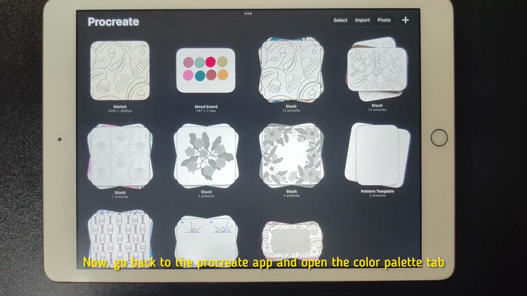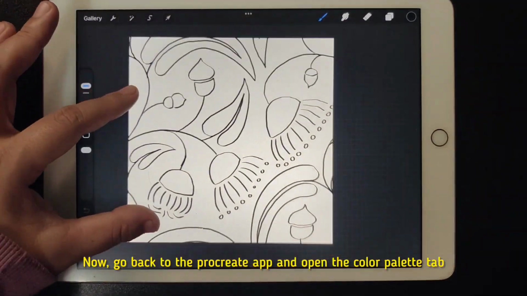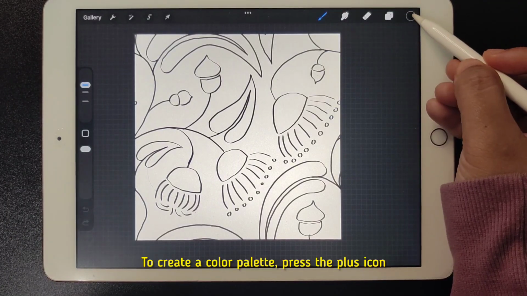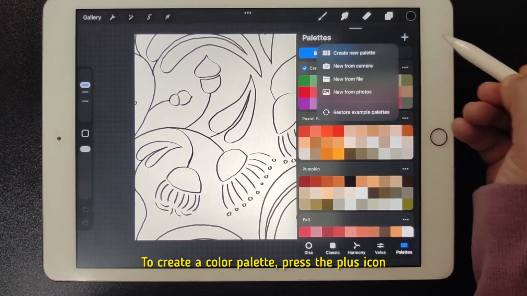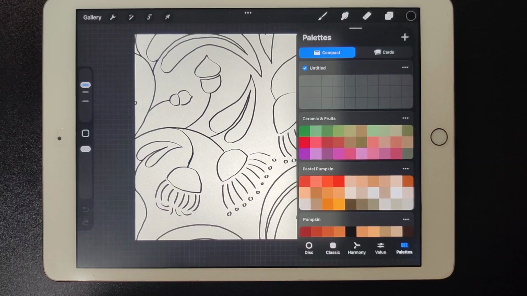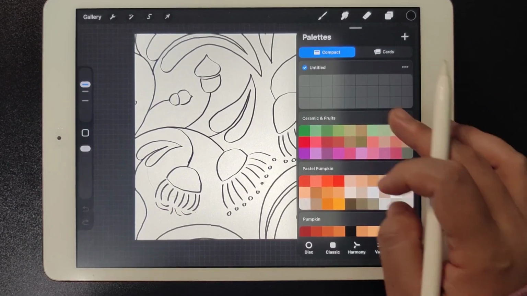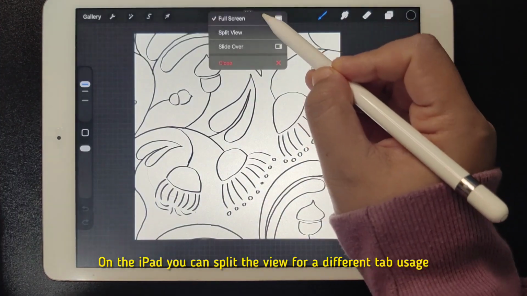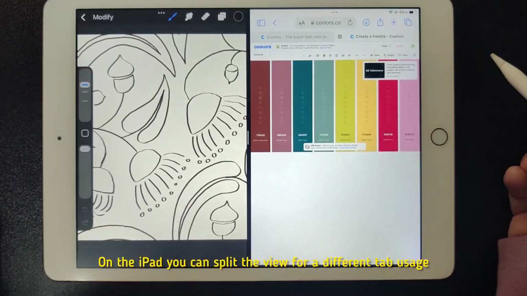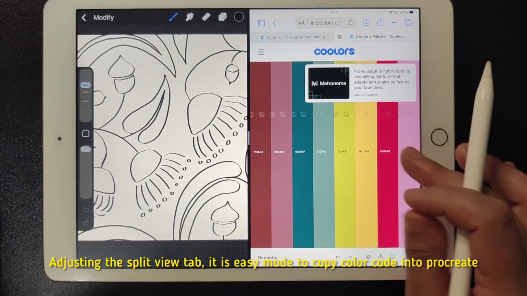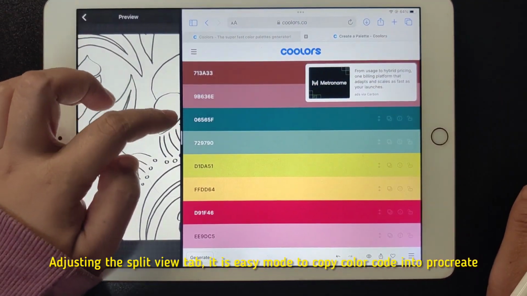Now go back to the Procreate tab and open the Color Palette tab. To create a color palette, press the plus icon. On the iPad, you can split the view for a different tab usage. Adjusting the Split View tab, it is easy mode to copy color code into Procreate.